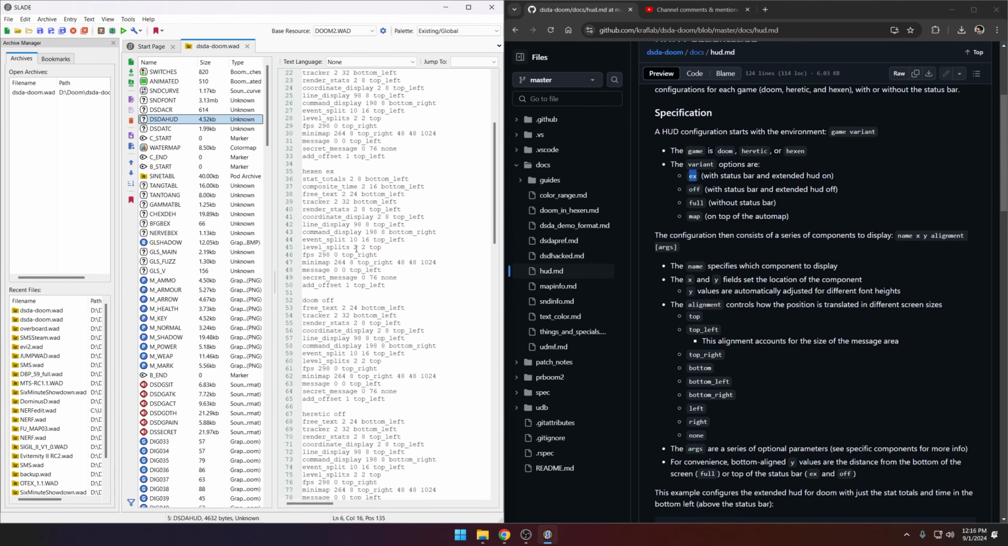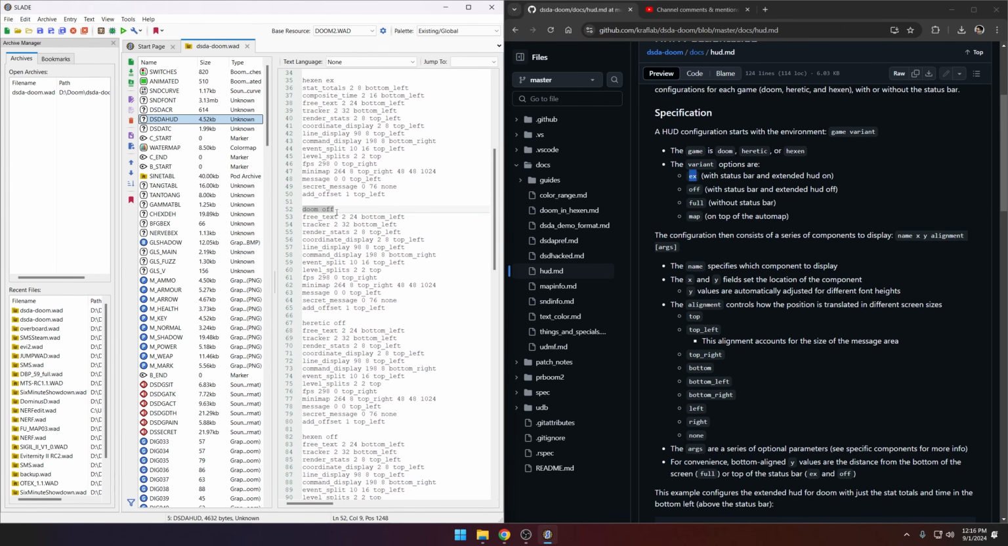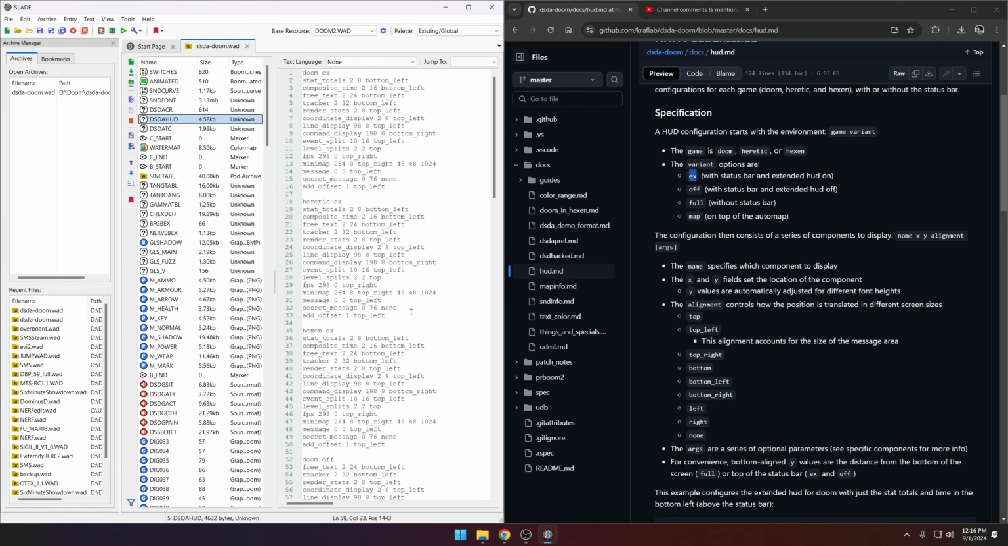And then right down here, if you scroll a bit down, there's also Doom off. Once again, of course, it's about Doom, but this time it's with the status bar and extended HUD off. Then it uses these settings. So these are the two things that I switch between. And what you want to do is set this up in such a way that makes you happy.